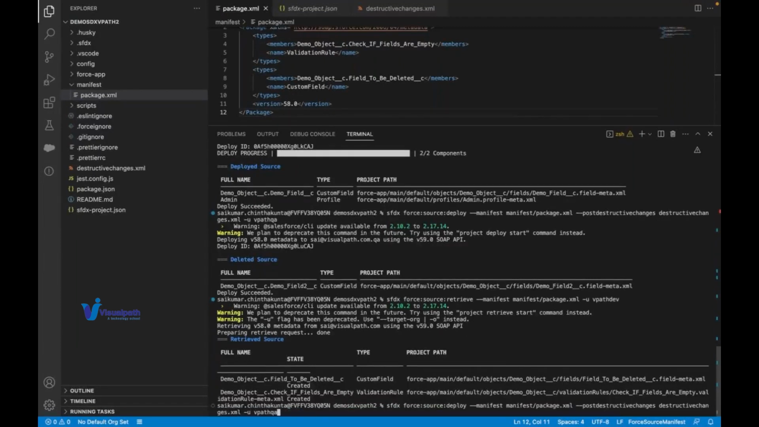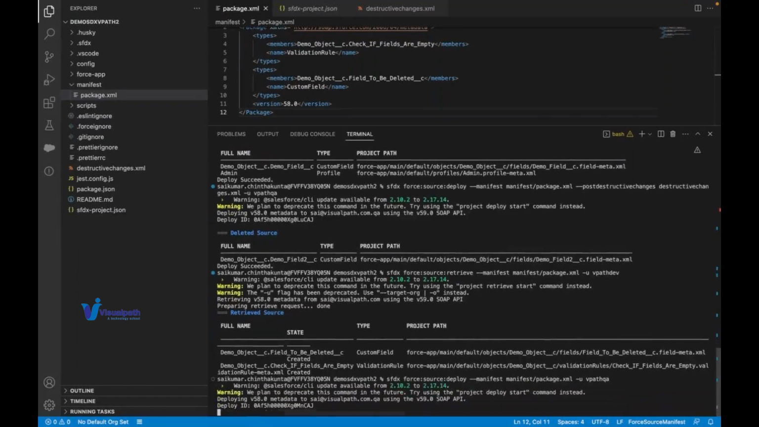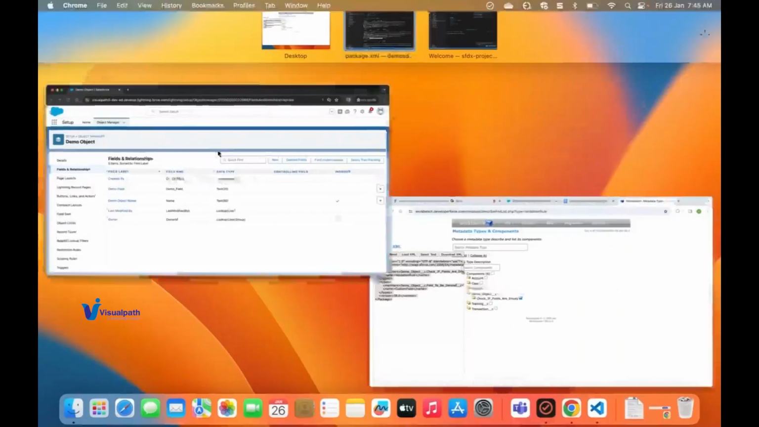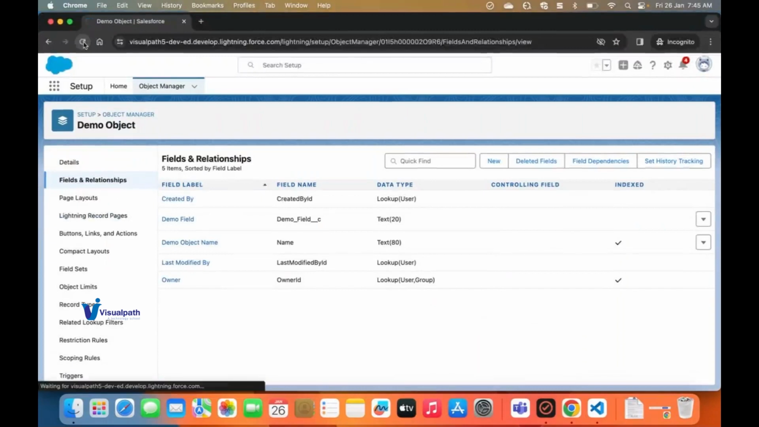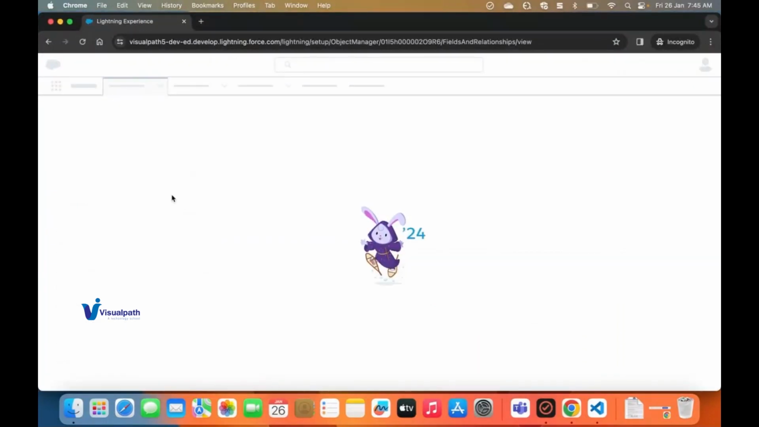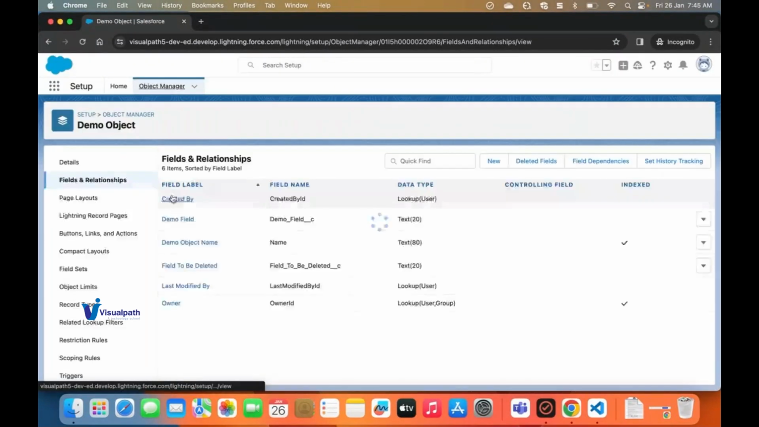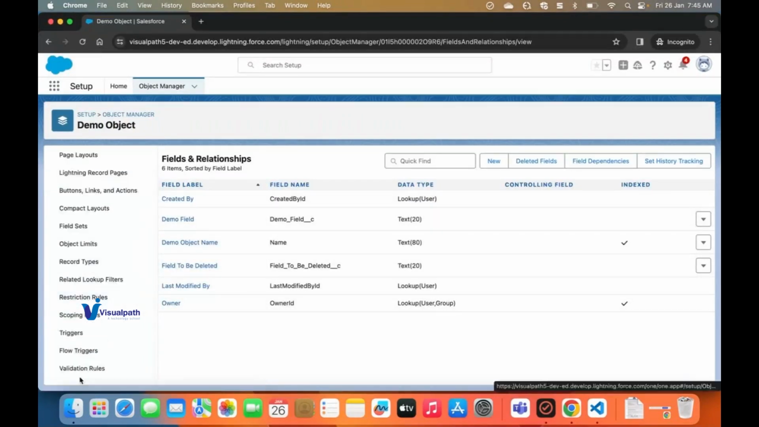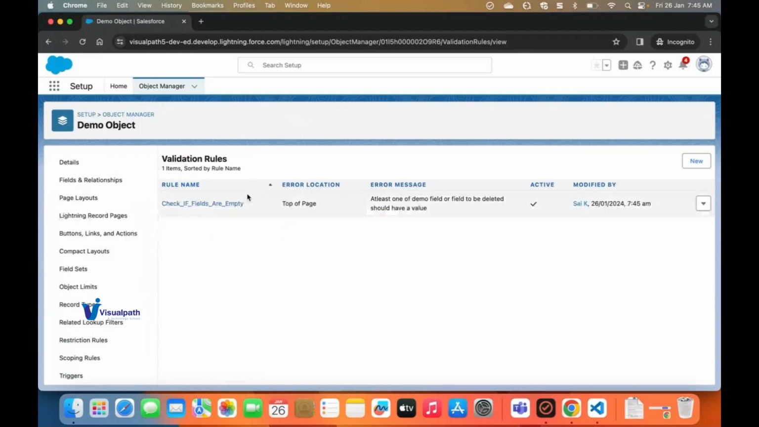Okay, so now I'll run the deploy command, in order to deploy both of these to QA. Okay, so the deployment got completed. So if I go to the QA org now and refresh this page, I should see the field as well as the validation rule. I can see the field, and similarly, I can see the validation rule as well.